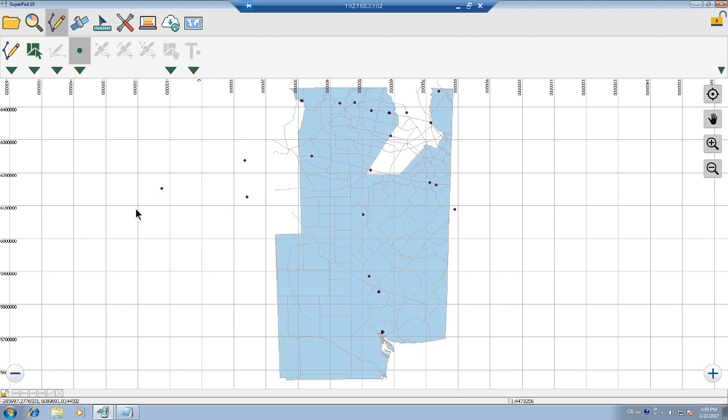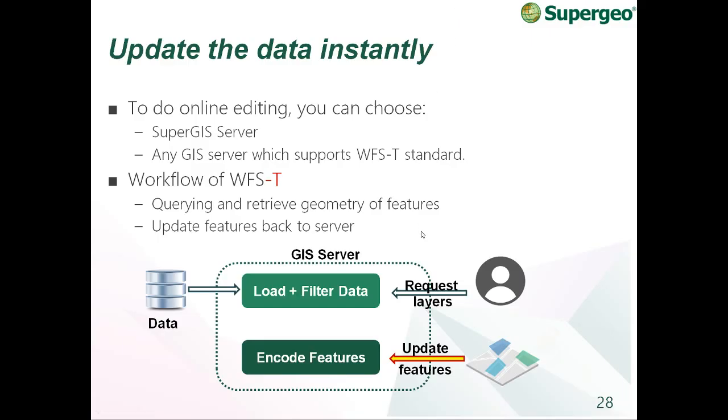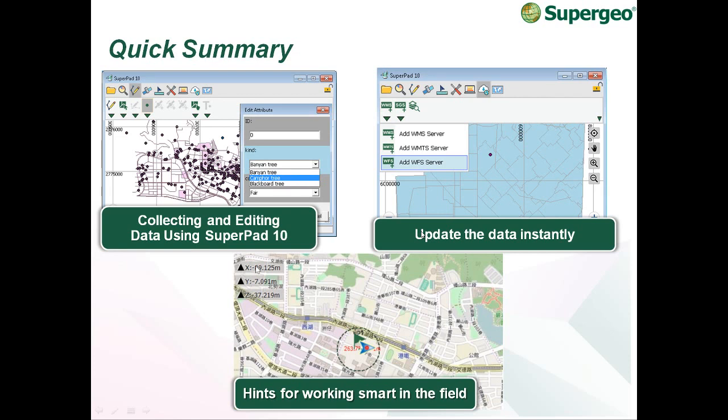After editing, the data will continuously synchronize back to the SuperGIS server, or if you use another server, it will synchronize back to that server. The online workflow can significantly reduce your time and increase efficiency for your team. In today's webinar, I showed you the online and offline workflows and other useful tips to elevate efficiency. SuperPad is a full-function mobile GIS, and SuperGIS products are continuously developing and will bring more useful functions in the future. And now it's time to let Eugene share more product and SuperGIS information with you.